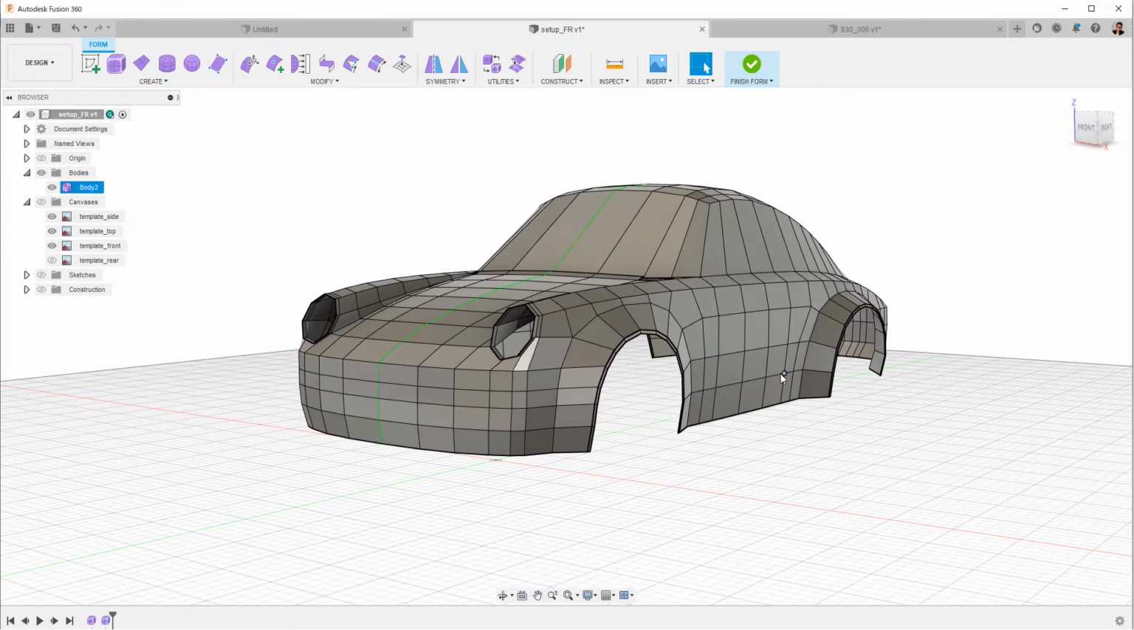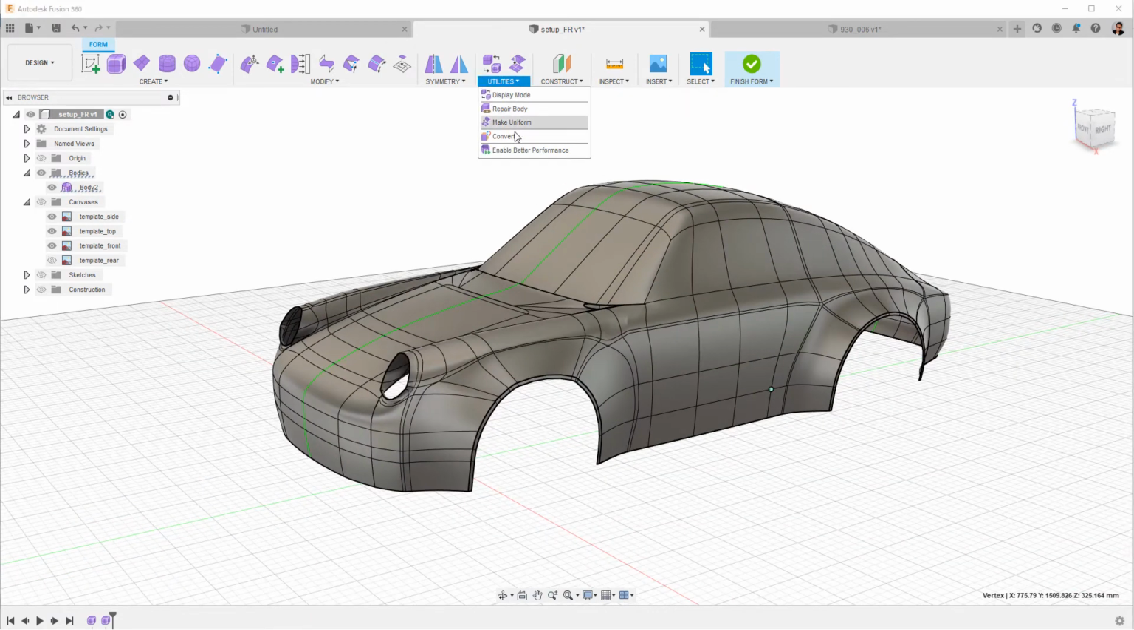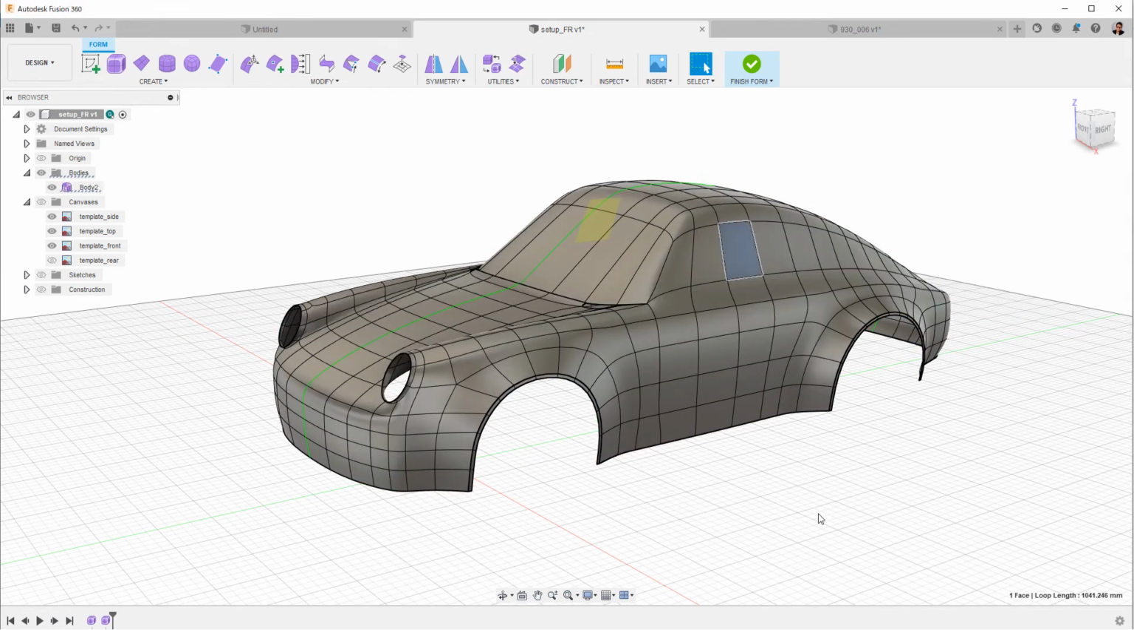Let's check the shape by Smooth Display with Alt+3. If the edges are unevenly spaced like this, select Make Uniform from Utilities in the toolbar. Then pick the object and OK. Switch Alt+1 and 3 and check with Shading.